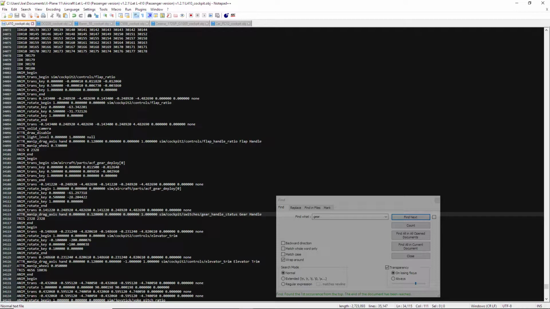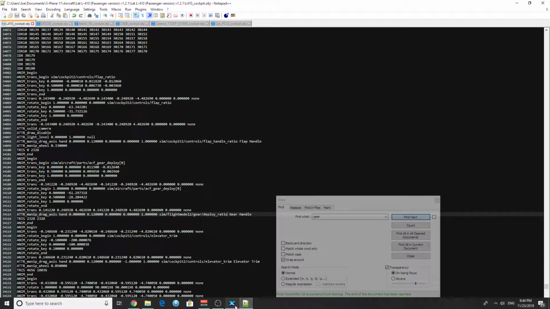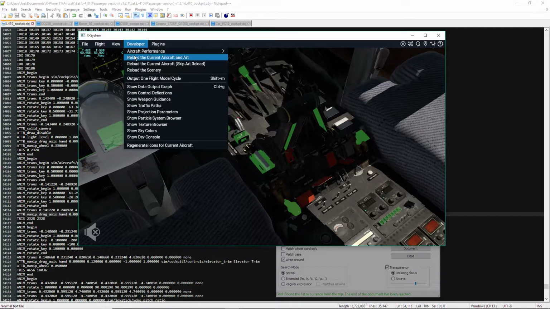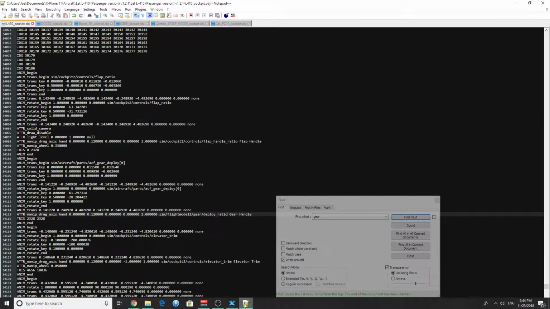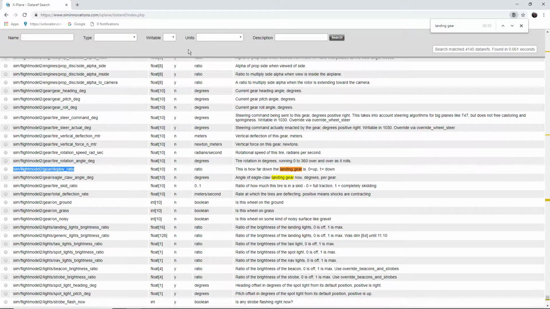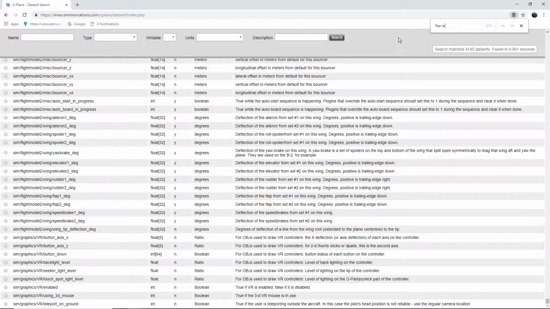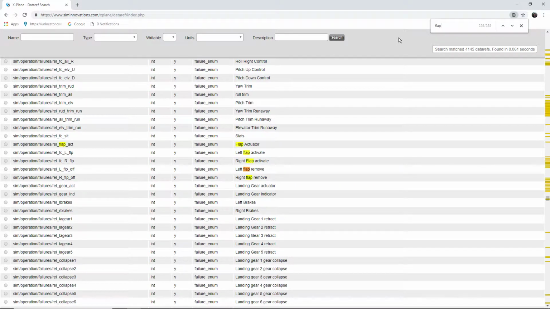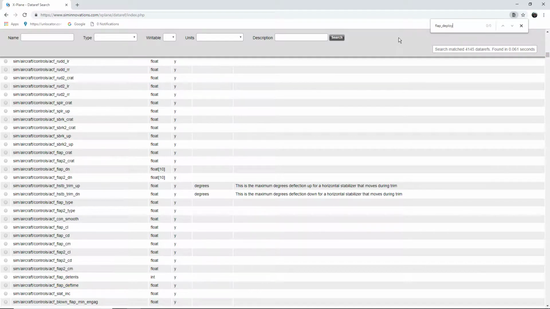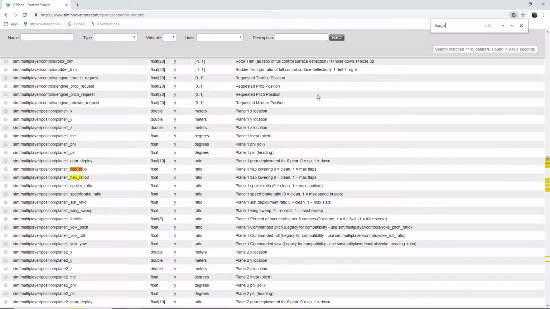Watch this. L10 cockpit. Paste. Save it. Reload it. That's gonna do it. And then flap ratio, what was that? Let's go find that one. Flap. Flap deploy. Nope. Flap ratio. There we go.